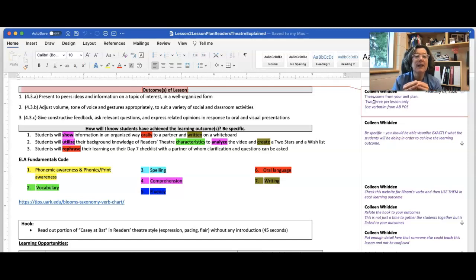Now, does this mean that you will never come back to 4.3.8, present to peers ideas and information on a topic of interest in a well-organized fashion? You will absolutely keep coming back to that. Very rarely in elementary do you just do one lesson and just fulfill the outcome. Usually you keep coming back to it.